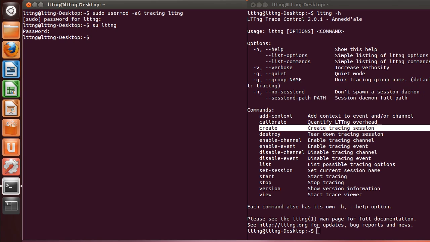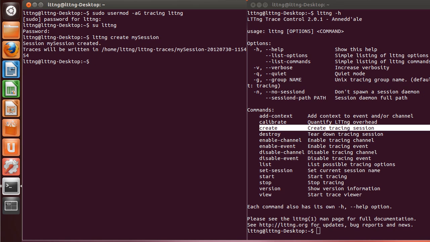A tracing session can be customized to define how LTTng will handle recorded information. It is designed so you can run several tracing sessions on one computer, while each has its own configuration. LTTng provides the create command to create a tracing session. I'll call mine my session. By default, traces will be written under your home directory.